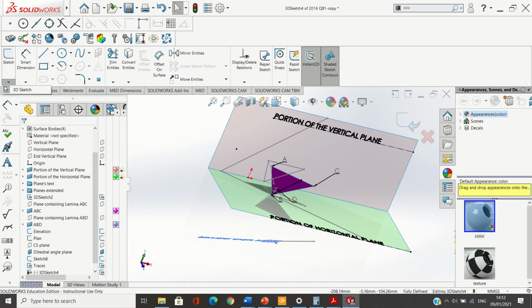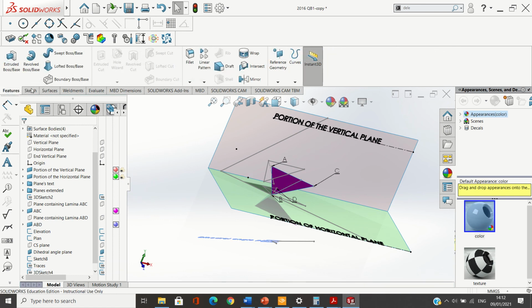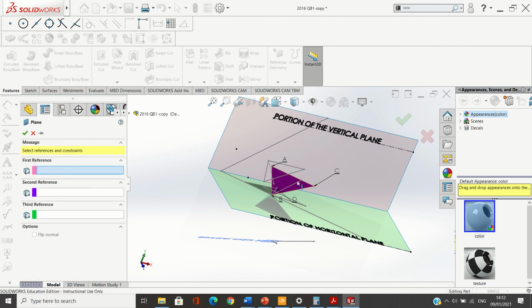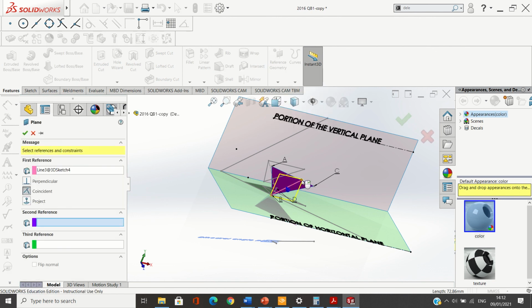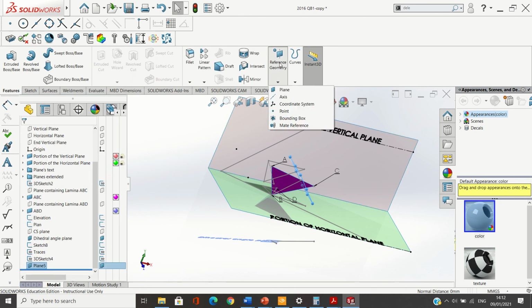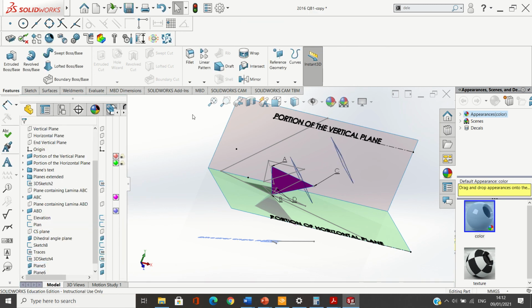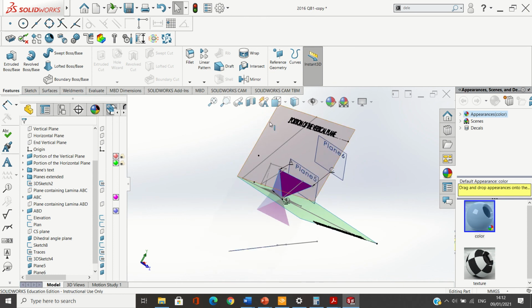Now I'm going to exit that sketch, and I'm going to go features, reference geometry, plane, click the line as a reference and the end point as a reference and click OK. That's just a construction plane. Plane again. There's perfect for distance out. And then we're going to convert the vertical plane and the surface ABC onto that plane.